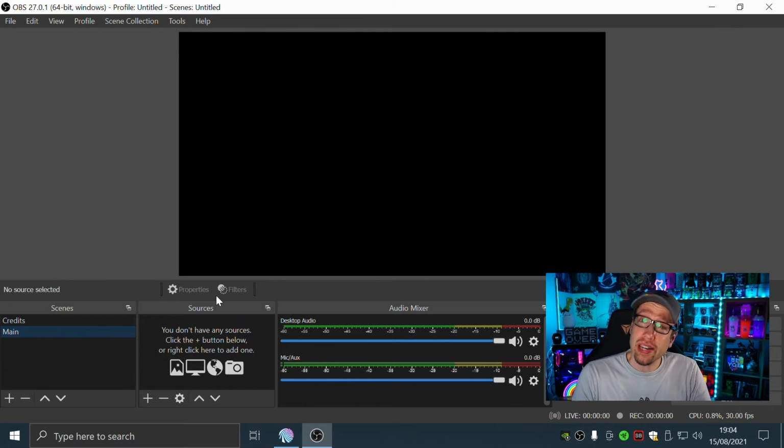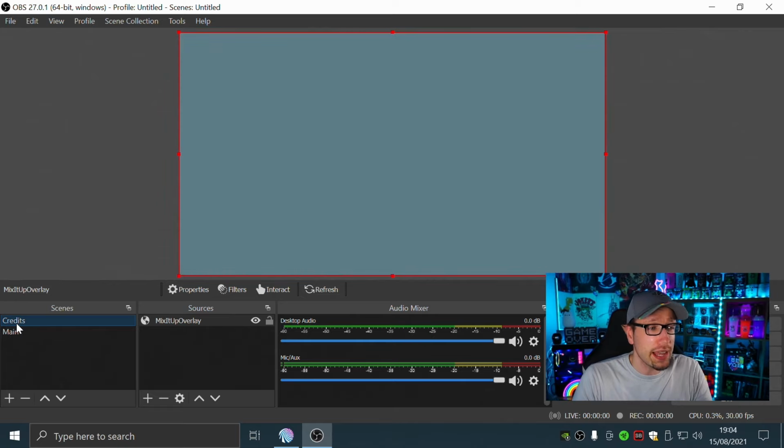And then when you're ready to conclude the stream, you'll have a hotkey set up. Potentially, you might have your Stream Deck shortcut set up. And all you'll have to do is switch to the credit scene. And automatically, you can see that OBS has immediately started showing the credits. And that's going to show the credits exactly as you've set up in Mix It Up.